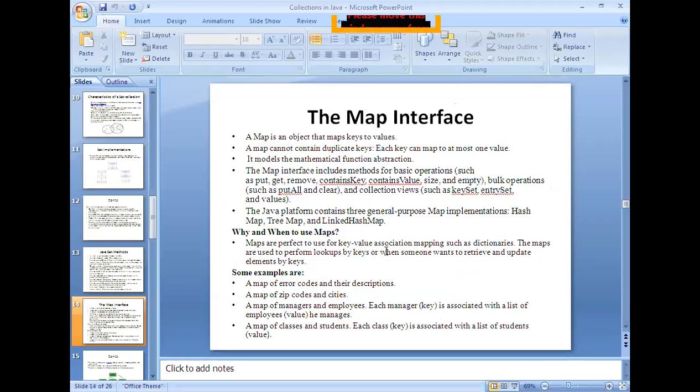Similarly, the map. The map is not specified in the collections framework, but still it can be implemented the way the set is implemented, that means using hash map, linked hash map and tree map. By using three different mechanisms, we can implement the map, which is used for mapping keys to values. Some example areas where we use mappings are a map of zip codes and cities, and a map of error codes and their descriptions. Like that, there are several areas where we use the map interface.